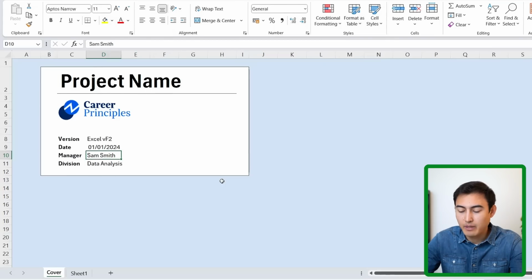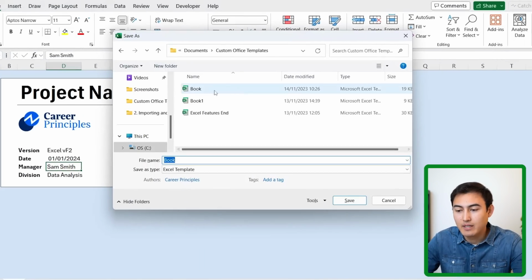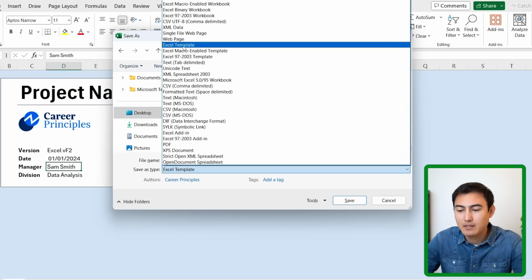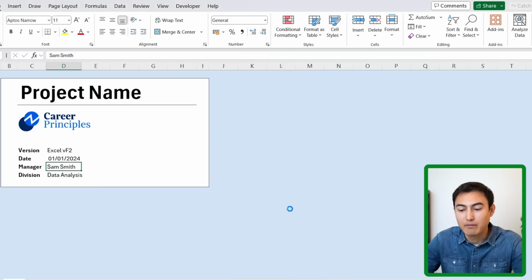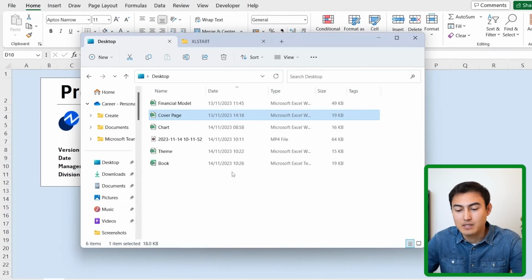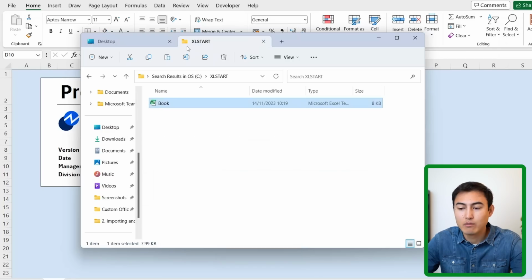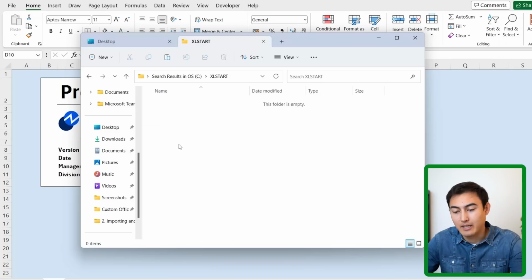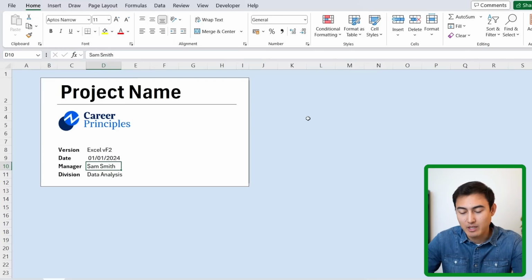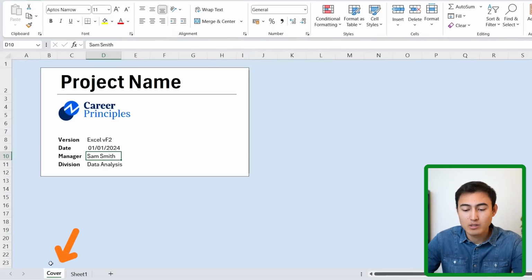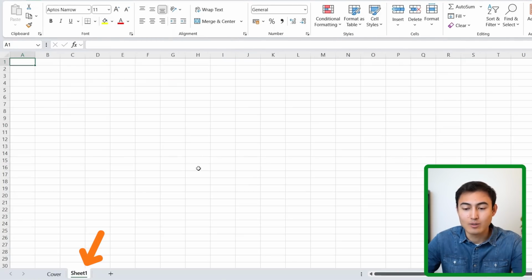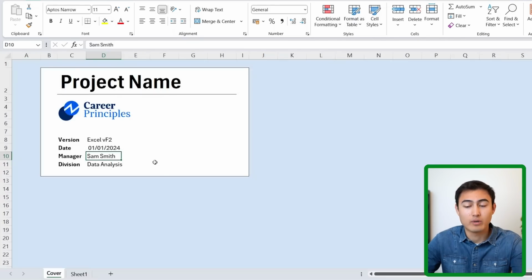Now we just want to save it by hitting the F12 key, and we'll save it as a book under our desktop. And we want to save it as an Excel template. Make sure we select that and hit on save. Now we need to follow the same steps as before, where we simply cut it from here. So Control X and take it over to the Excel Start folder. Let's delete this default that we had and just paste it in here with Control V. And now whenever we open up a new Excel file where we might just hit Control N there, you'll notice that it has a cover sheet and it's also got a sheet one, which is the default the way that we want it.